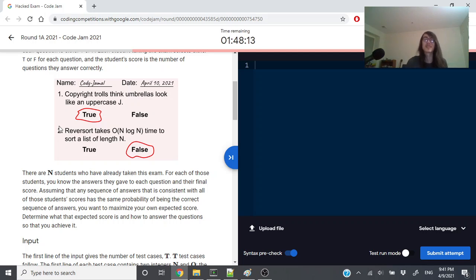Reverse art from the qualification round. Nice. Yeah, okay. And students have already taken this exam. For each of those students, you know the answers they gave to each question and their final score. Assuming that any sequence of answers that is consistent has the same probability of being the correct sequence of answers, you want to maximize your own expected score.